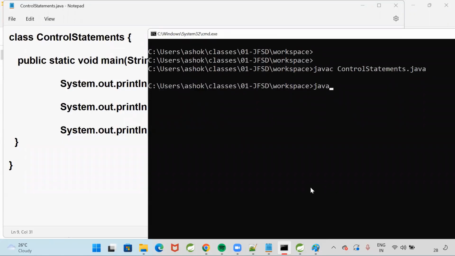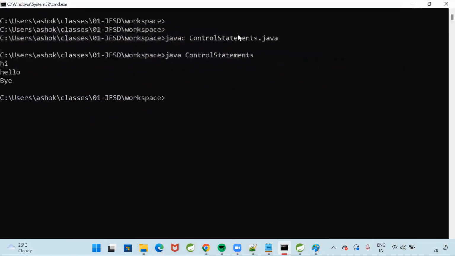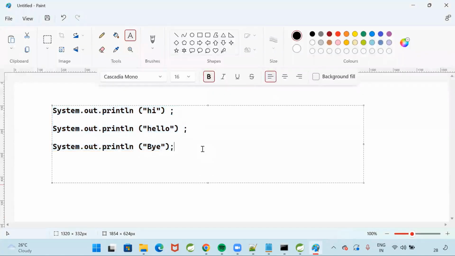Yes. Now Java space control, I pressed tab. Control statements, remove that class. Now enter. How is the program executed? The program is executed sequentially, line by line. And in Java, the program execution is only in the forward direction.